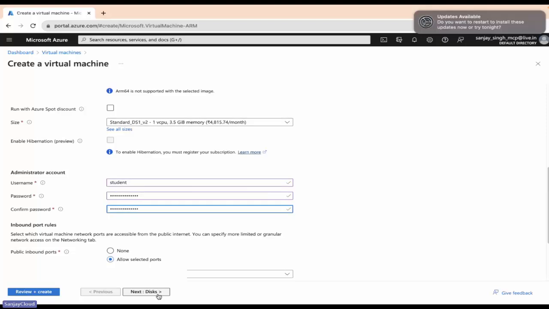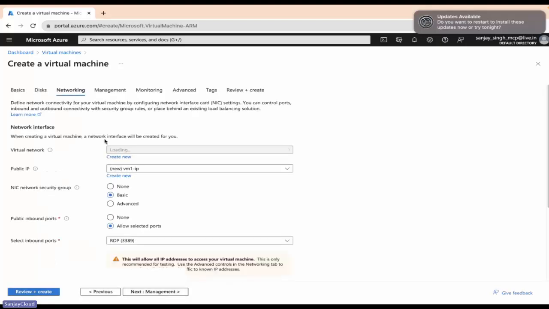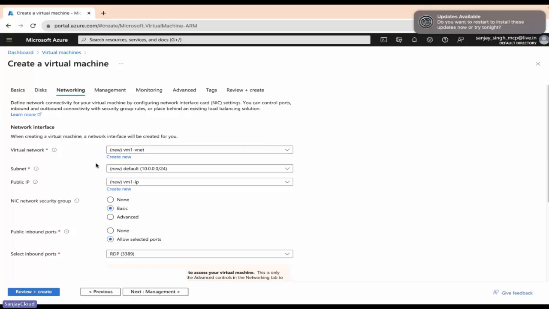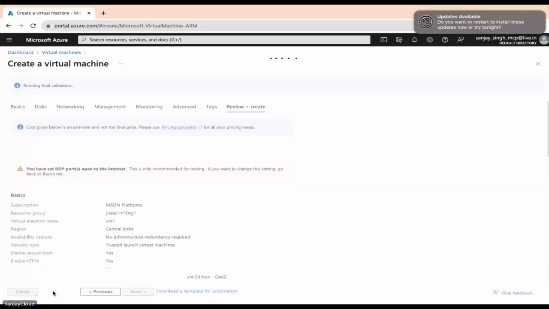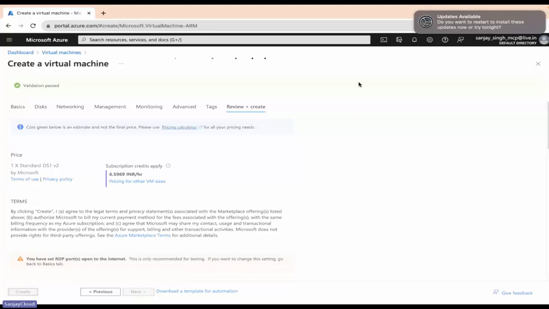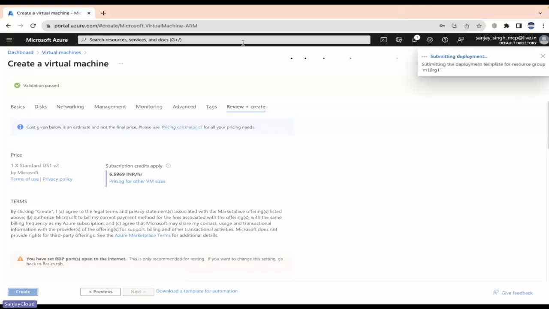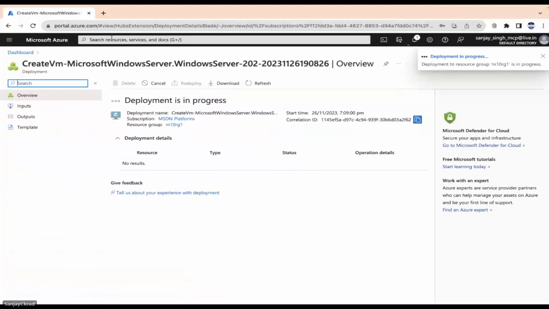Next, go to the networking tab, where you can see it will create a new VNet in which you will get one subnet. That is okay. We're done with this. Let me click on review and create virtual machine. So click on review and click on create. So deployment will start for the virtual machine. Do not wait for the deployment to complete.